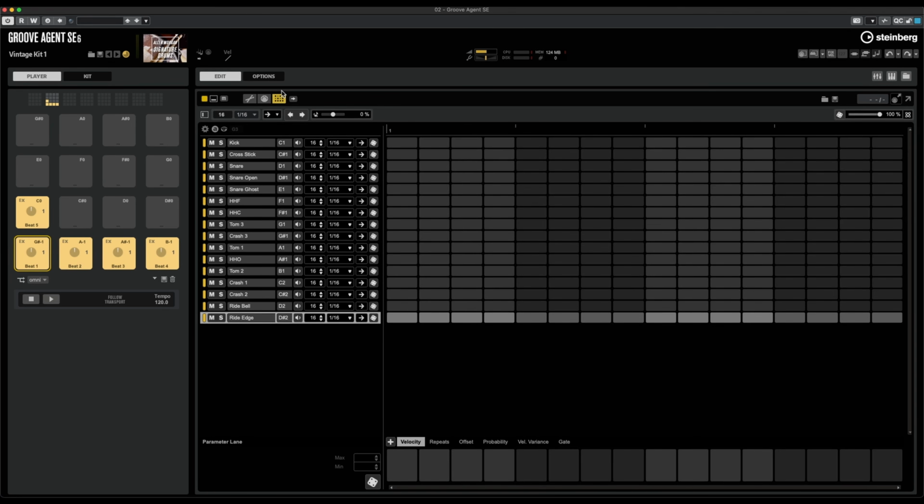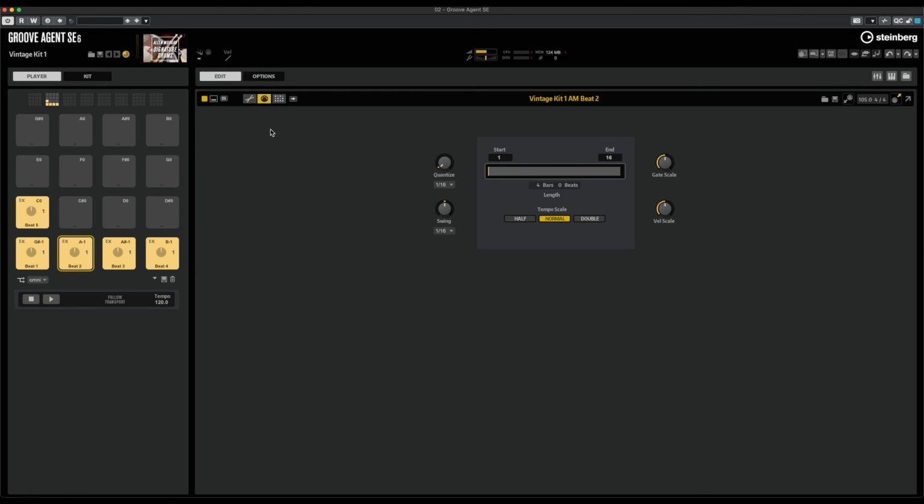Right off the top, what I absolutely love about this upgrade is that we could easily convert our style and MIDI presets seamlessly to the pattern editor. So for example, coming back to MIDI mode, we have a few different beat grooves here that come with our vintage kit.